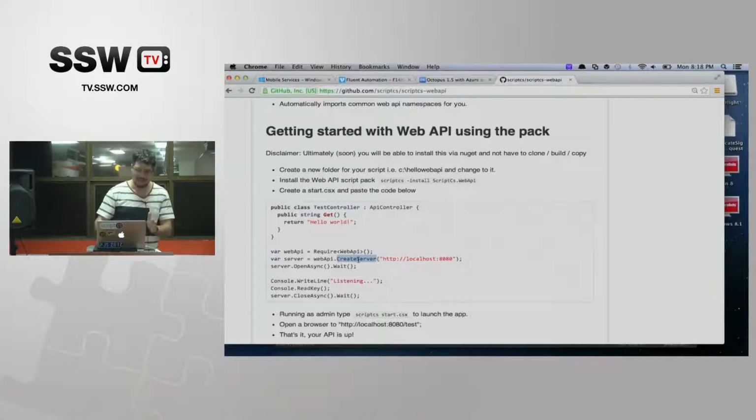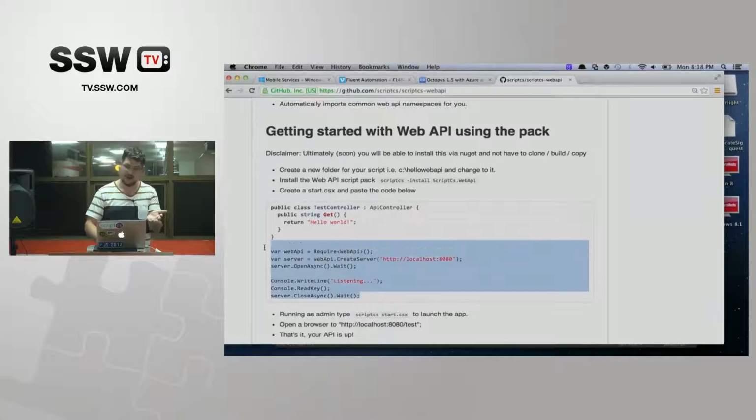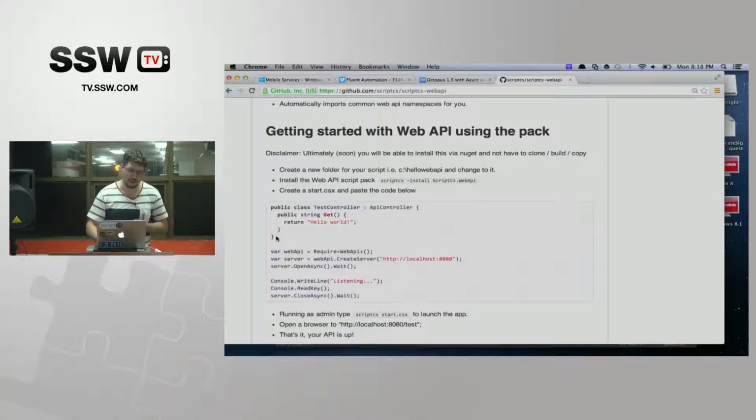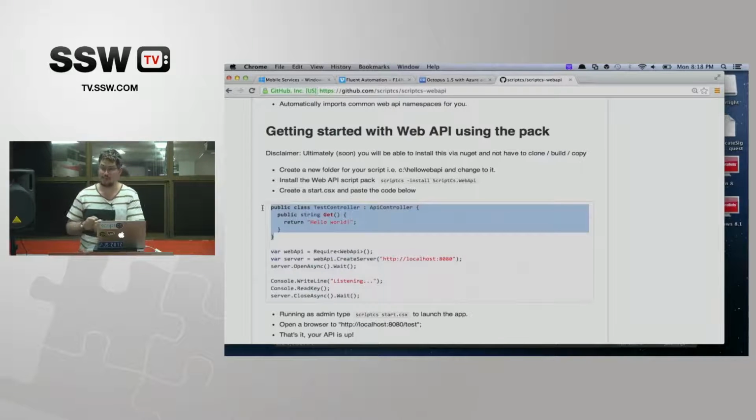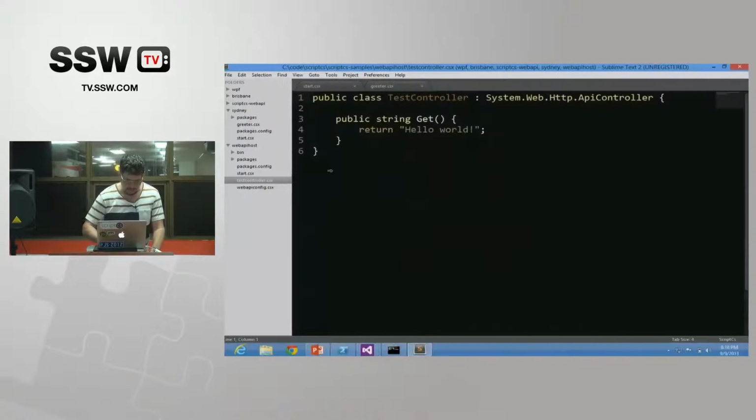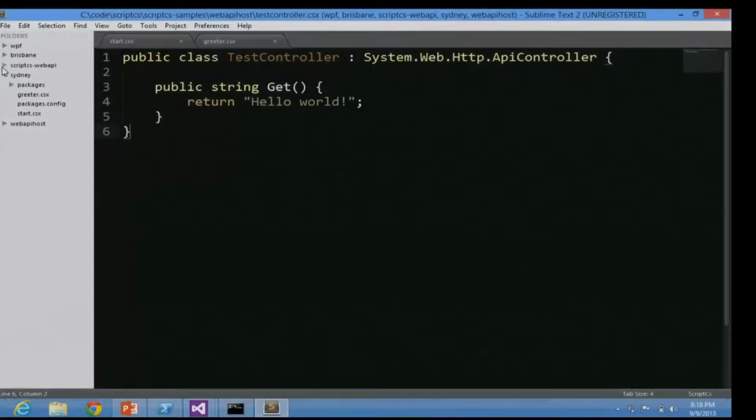So all I have to do is write much less code. And then I get to spend more of my time thinking about the code that I actually want to write. And these things are NuGet packages, and anybody can create them. So let's see a demo of the Web API script pack.